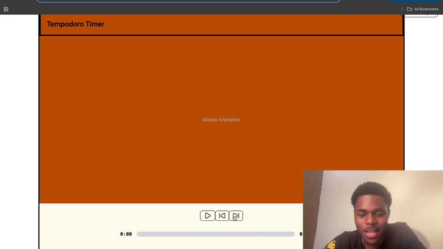So boom, I was able to add a skip button for skipping whatever mode I'm on. I still need a way to display what mode you're on, but pretend this is the Pomodoro timer, and then boom, you switch that. That's your short break, and then it goes back and forth. And if you're on your long break, it takes you back to your short break, right? So it's pretty simple there.